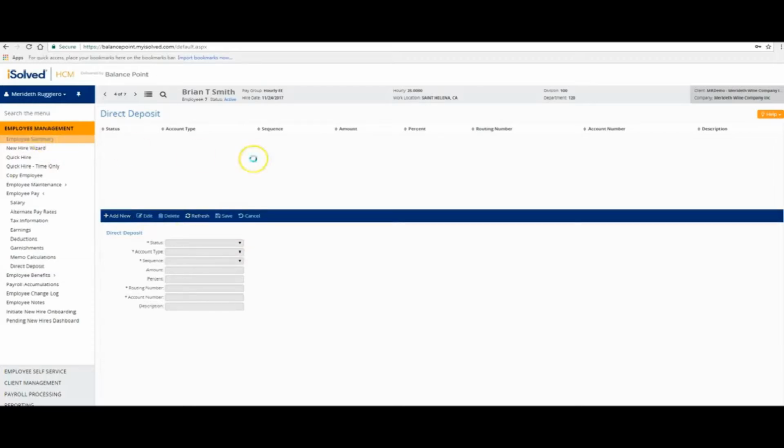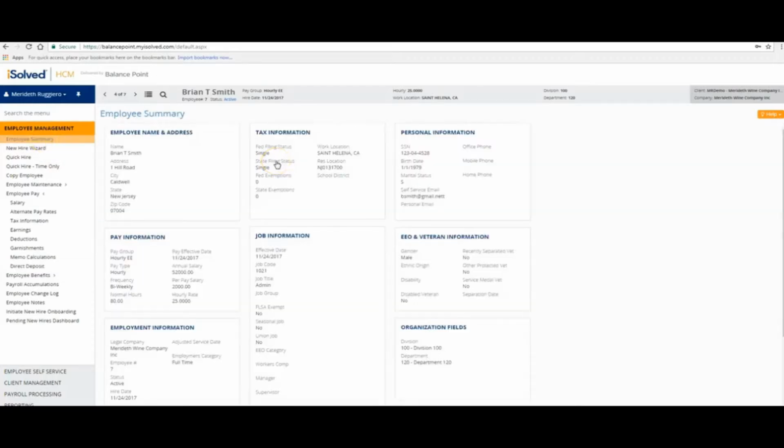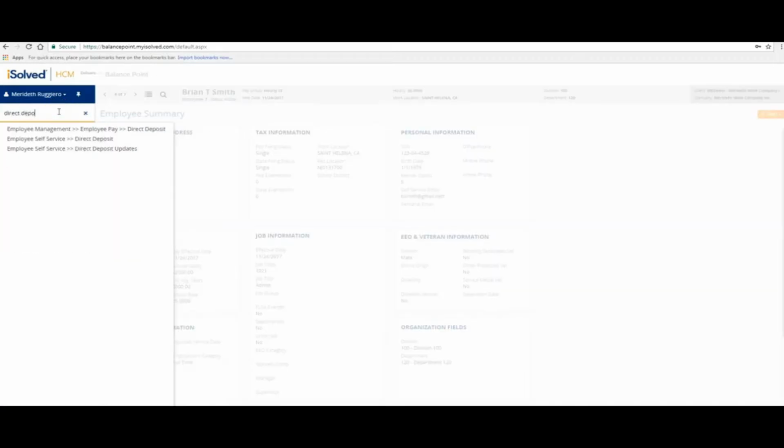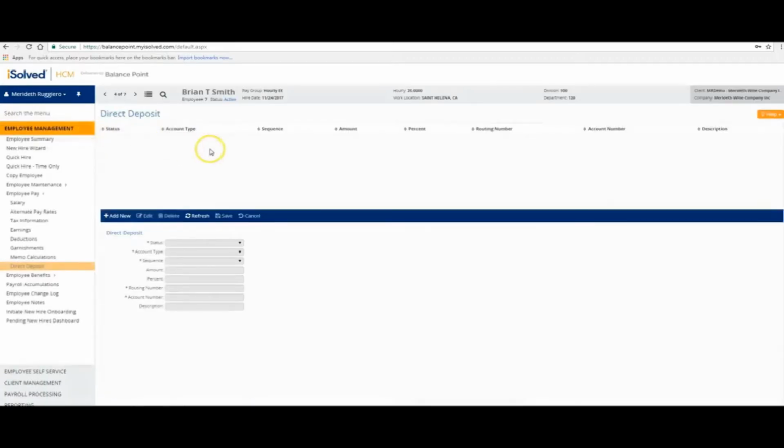Now if we go back to employee summary, and we remember that we want to make a change to direct deposit, but can't remember that it's located here underneath employee pay, you do have the ability to search for items within iSolved. For example, if I select search the menu and I type in direct deposit, it will actually present me with options on where I can change that information. In this case, it's employee management, employee pay, direct deposit. By clicking that, it not only brings me back to the direct deposit screen, but it also highlights the field on the left side so I can make a note of where I am in the future.